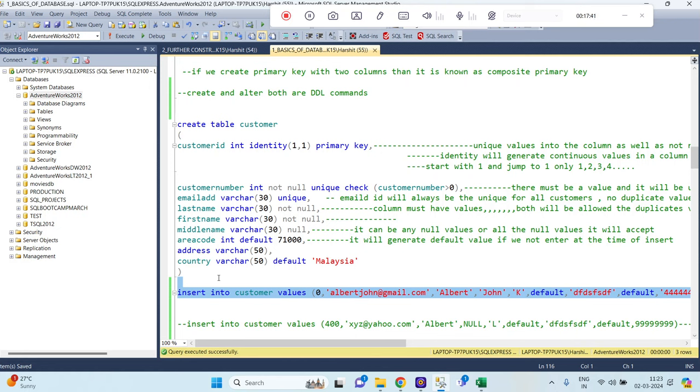Okay, now anyone else? No, no. Which second column?